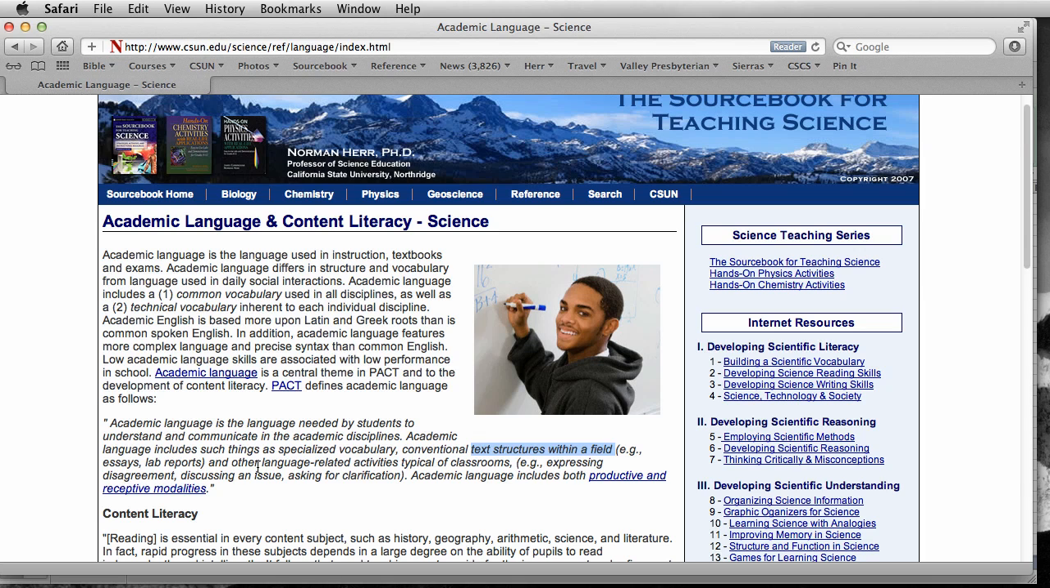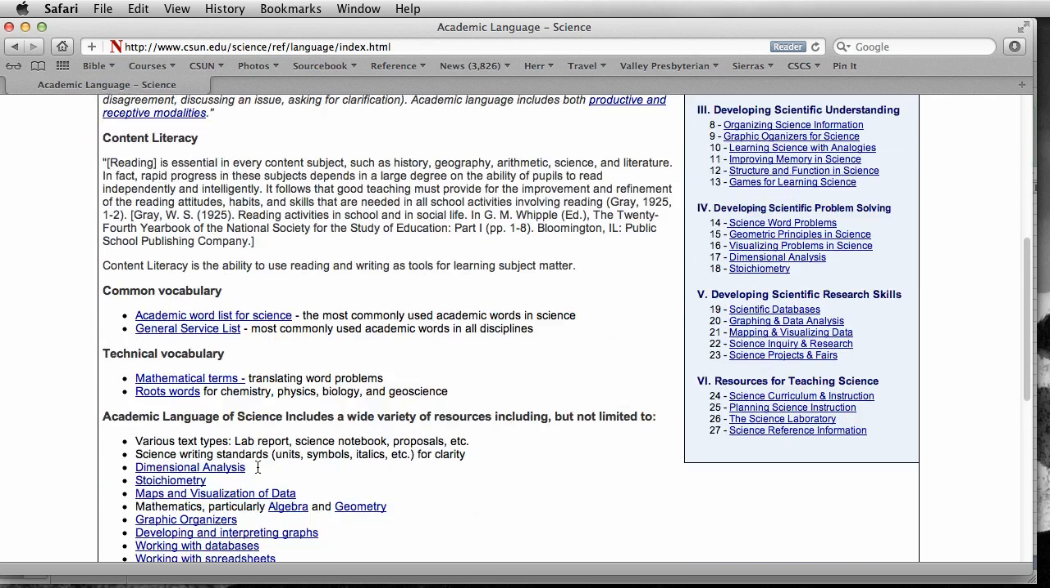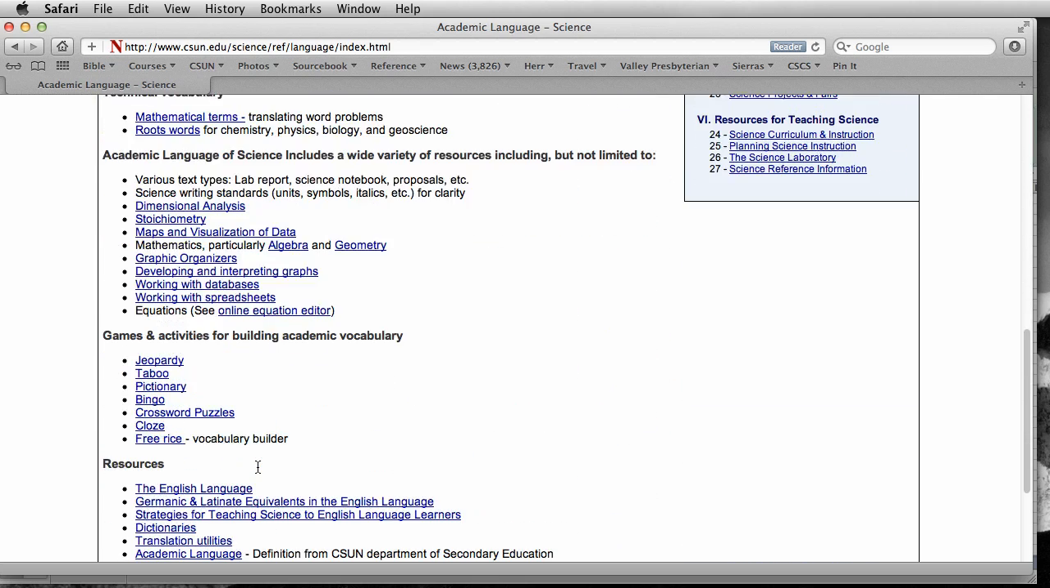So in terms of science and mathematics, there's many things that you would concern yourself with in terms of academic language. I've written down a few of them right here. But what I want to focus on today is the development of graphs and figures and charts. And again, that's going to be part of the academic language of any discipline where you're dealing with data and the interpretation of data.